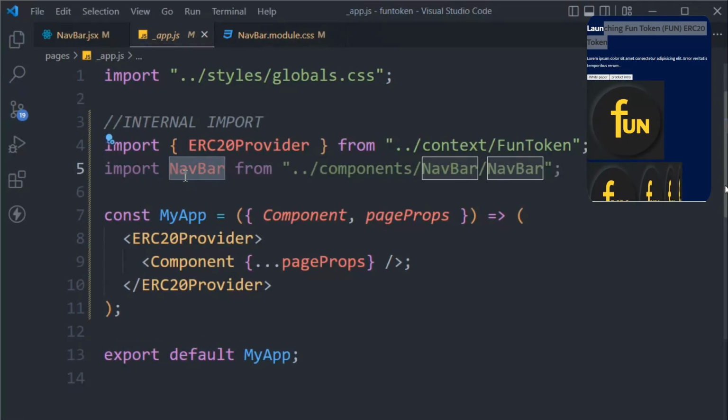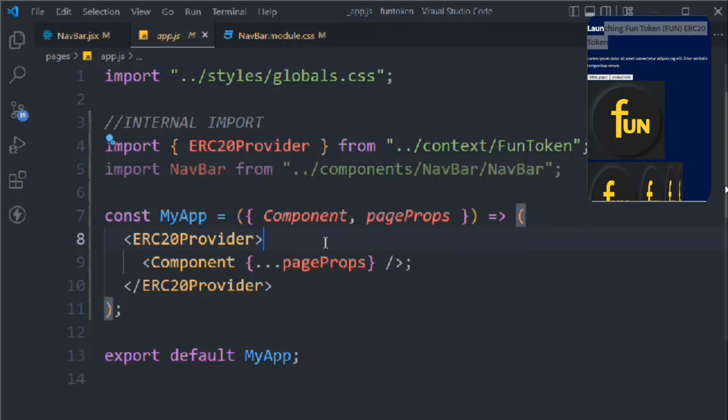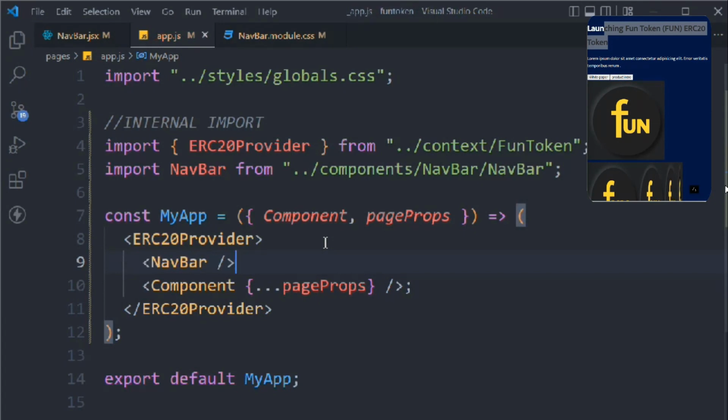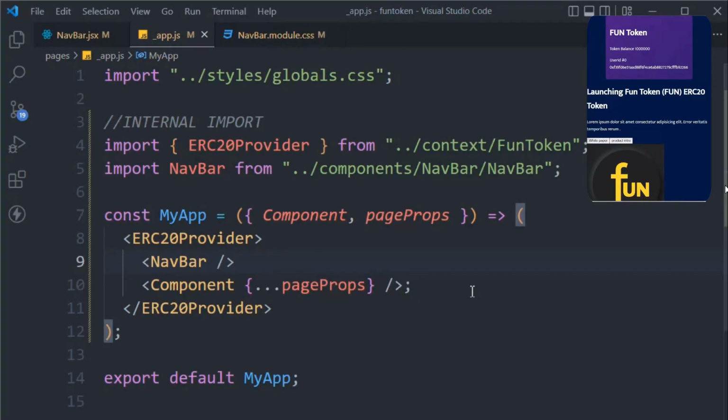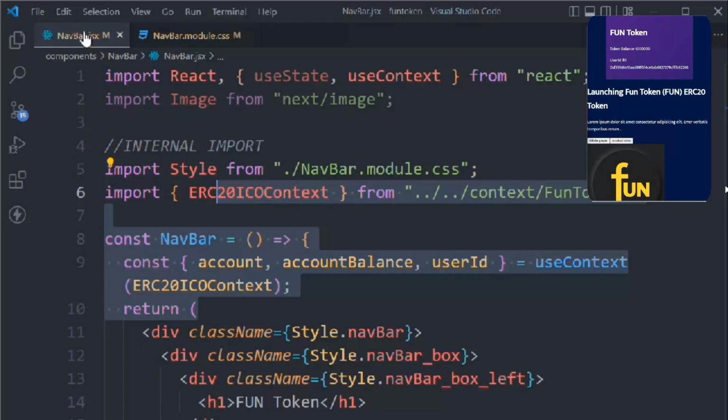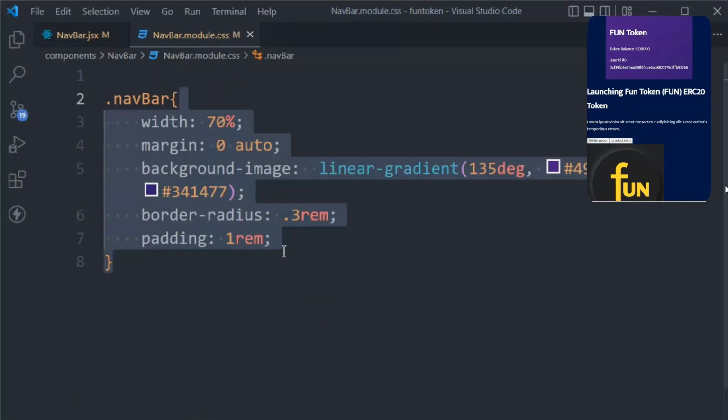So let's copy that and simply come here and paste our NavBar component and save it. And here you can see we have the styling. It's working fine. This is the supply, the ID, everything's working fine. Now let's close that. And now let's come back to NavBar CSS and let's start working on it.